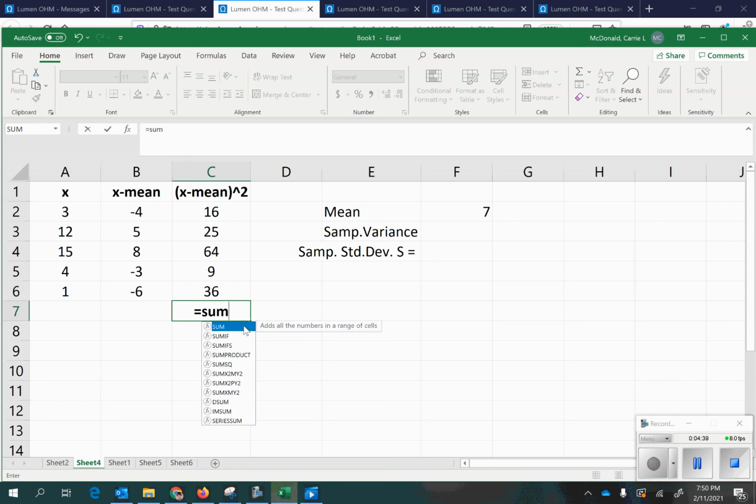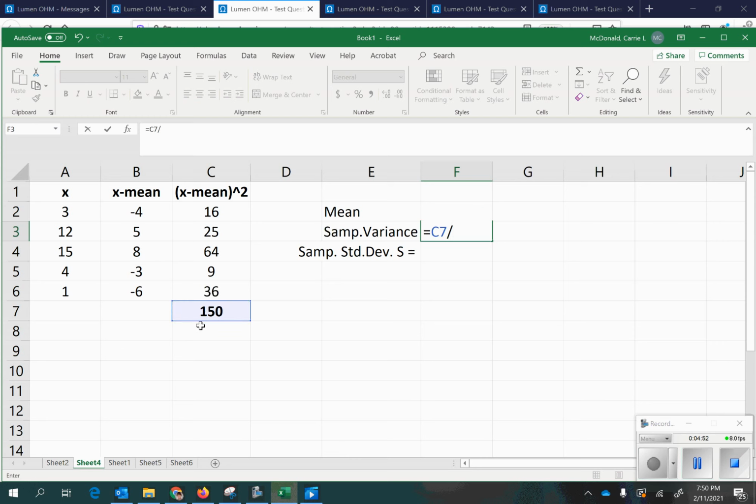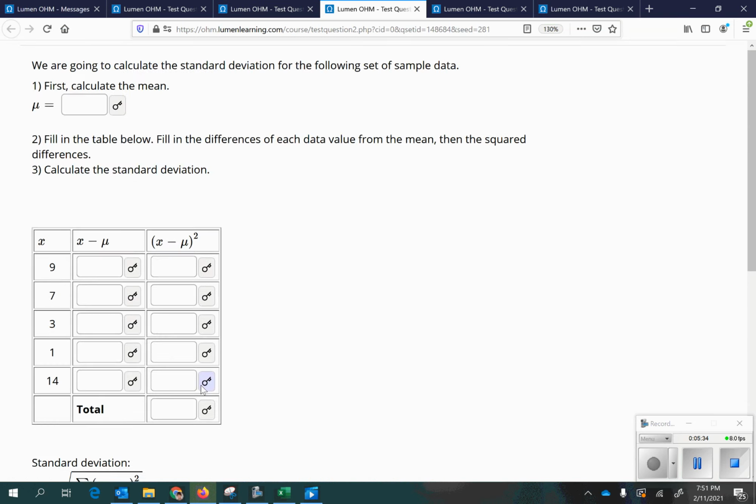And now I will add those using the sum function in Excel. And now I'm ready to take the variance, which is the part of the formula that's under the square root. And you divide by n minus 1 since this is for a sample. N here is the sample size, and we have 1, 2, 3, 4, 5 pieces of data. So N is 5, and so I'm going to divide by 4, one less. Now I'm ready to take my standard deviation by just square rooting the variance that I just calculated.